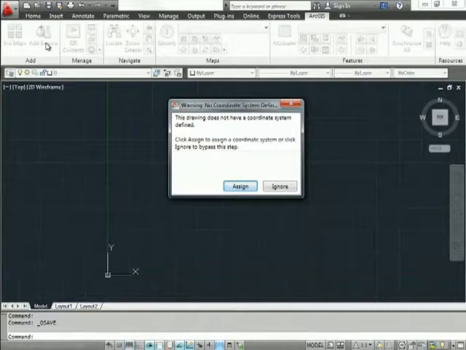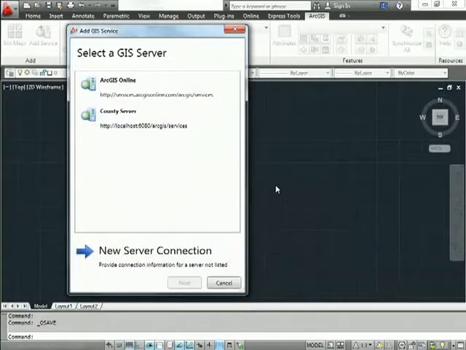Immediately, I get a message letting me know that there is no coordinate system set in this drawing, and it gives me the opportunity to specify one. We will be adding in a map service that's coming from the county, and it holds the correct coordinate system for this project. So I'm going to ignore this message at this time and allow my drawing to assume the coordinate system from the map service.